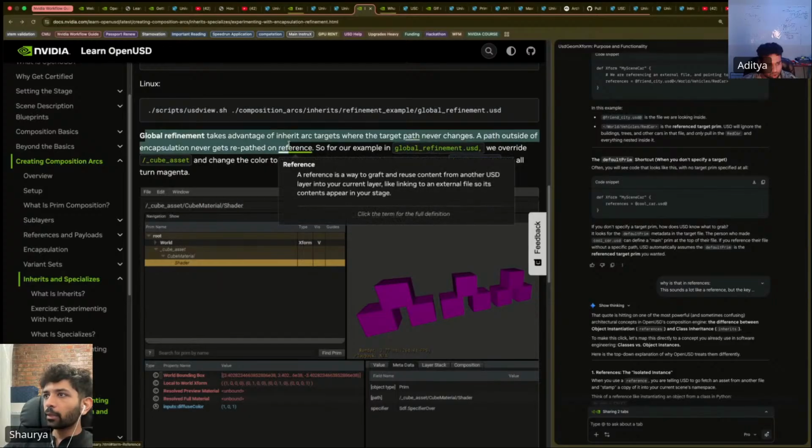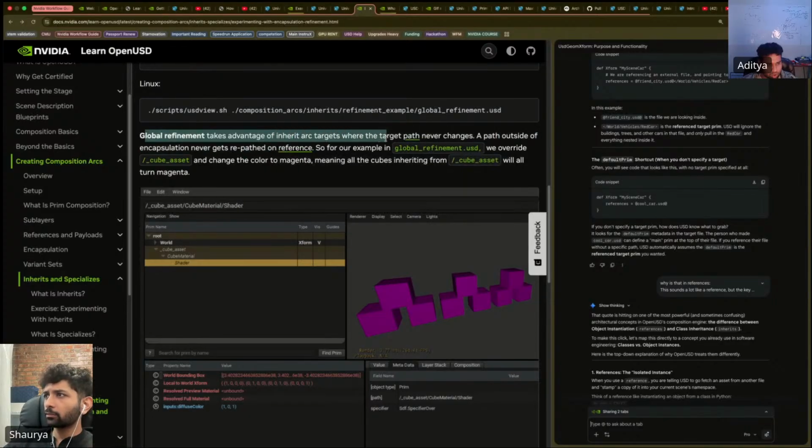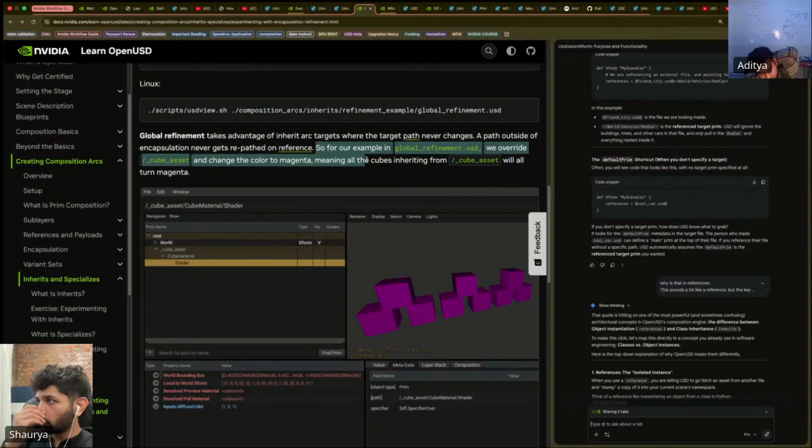Global refinement takes advantage of inherit arc targets where the target path never changes. A path outside of encapsulation never gets repathed on reference. Yes, we saw that. So for our example, global refinement.usd, we override cube asset and change the color to magenta, meaning all cubes inheriting from cube asset will turn magenta. I didn't understand this. Because it is unencapsulated, right? That is why they are overriding.